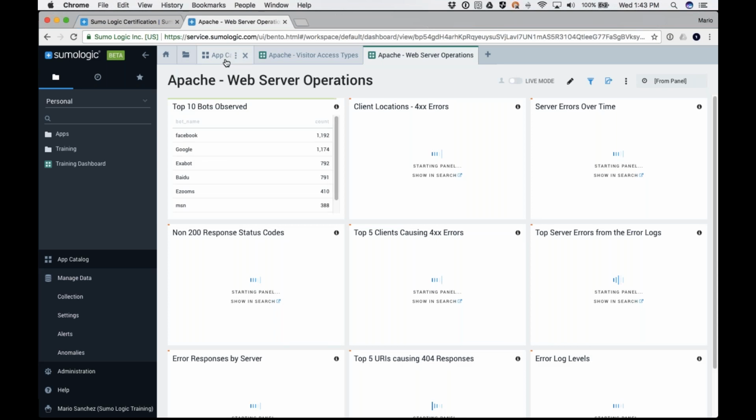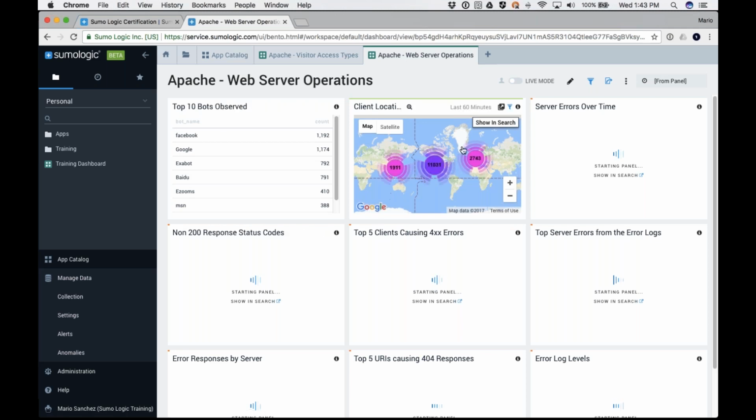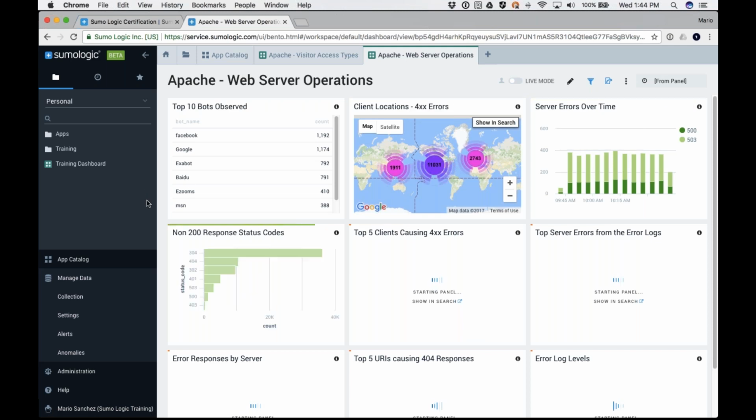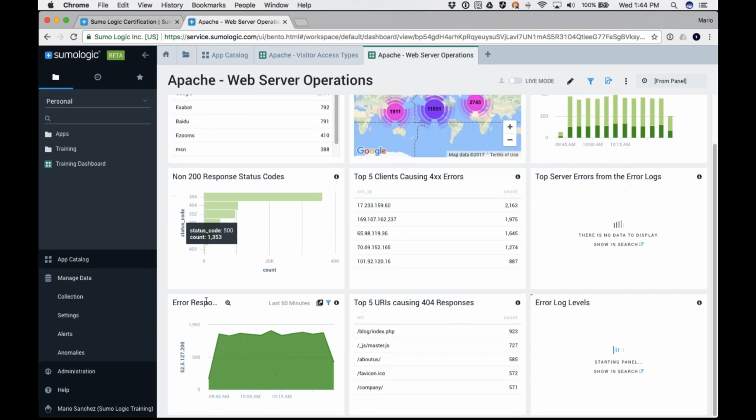Okay, so in this case, what it's doing is from a web server operations view, I can see things like top 10 bots that I'm gathering, client locations for the 404s, server errors over time. I can see non-response status codes, top 5 clients causing 400 errors. So again, it's probably not everything that you need, but it certainly gives you 80, 90, maybe even 95% of what you need to start analyzing for those sources. Error log levels, top 5 URIs, and so on.